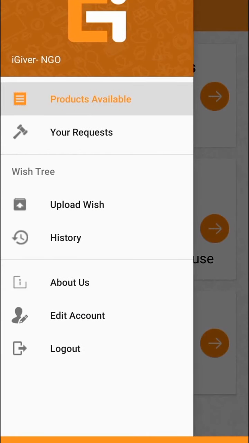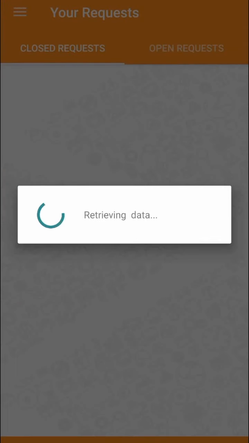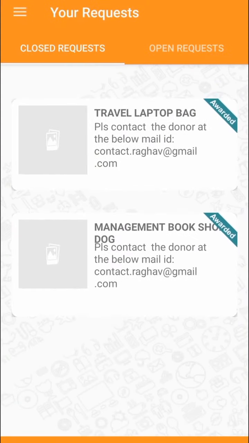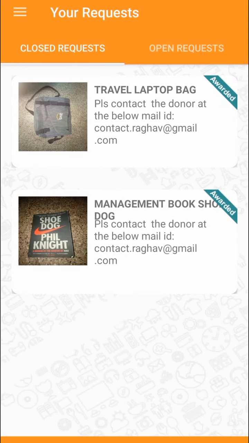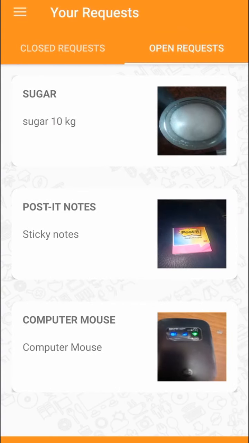Now if you go to the menu, there is another option called your requests. You click on this. There are two options here. One is called closed requests, the other is called open requests. When we request for a donation product, it will initially come here as open requests, where we have opened the request, we have requested the donor, but they have not responded, they have not awarded it to anybody else as well. It is still open.